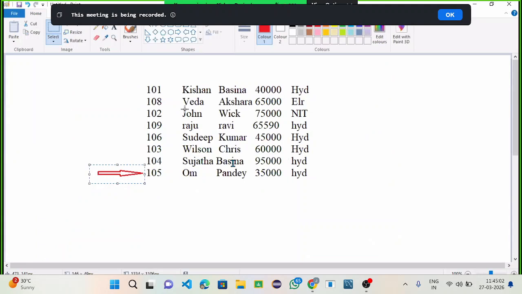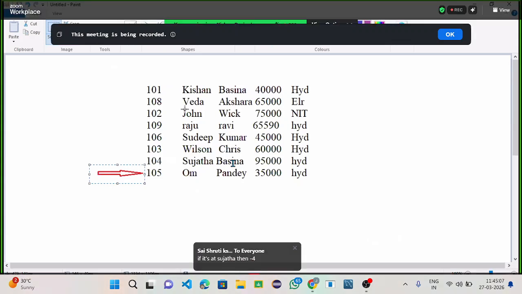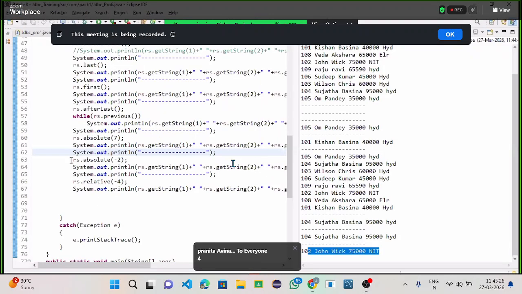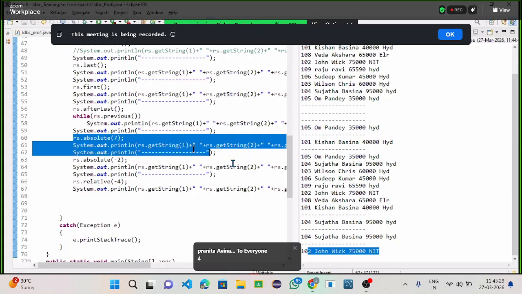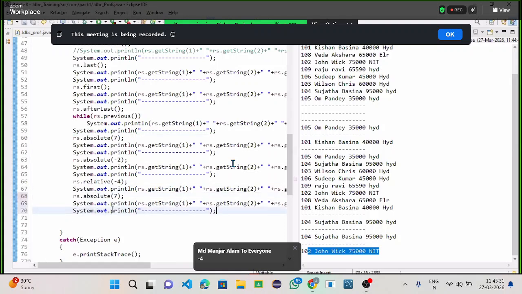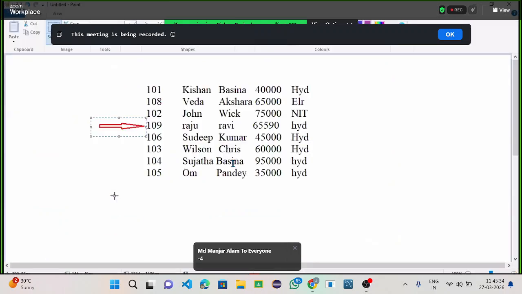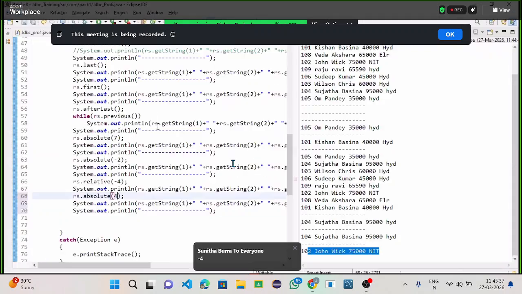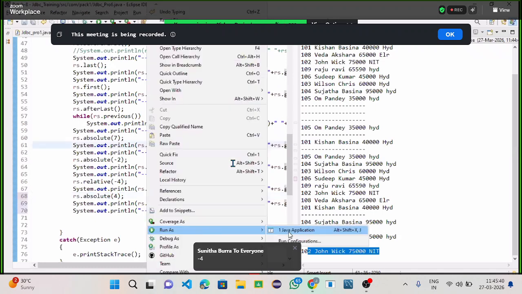Okay, we'll do one thing. Let's try to check a few more. All right, guys. Let me try to get the cursor to Raju here by using absolute. By using absolute, I want to get the cursor to here. Tell me. Absolute 4. Okay, let me just try to use this. All right, coming here. 4. 1, 2, 3, 4. Obviously I'll be getting the record for Raju.